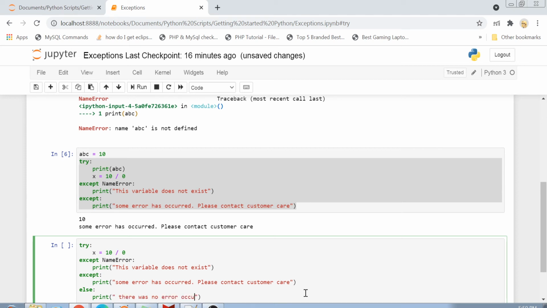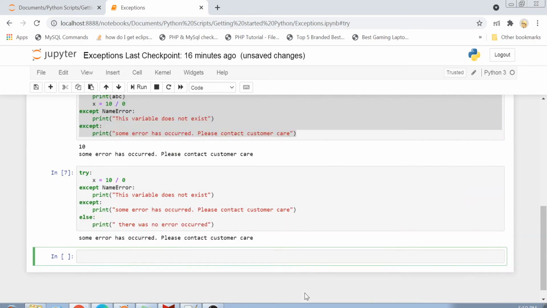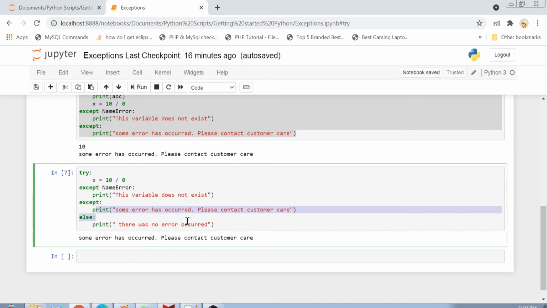Okay, now see, so we have got this except block printed here. Why? Because we have got a divide by 0 error. But why was this else statement not printed? So the else statement is printed only if no error occurred in the try block. So let's suppose my try block was completely error free, then there was no error occurred. So let's just comment out this statement, and let me just print the ABC value again.